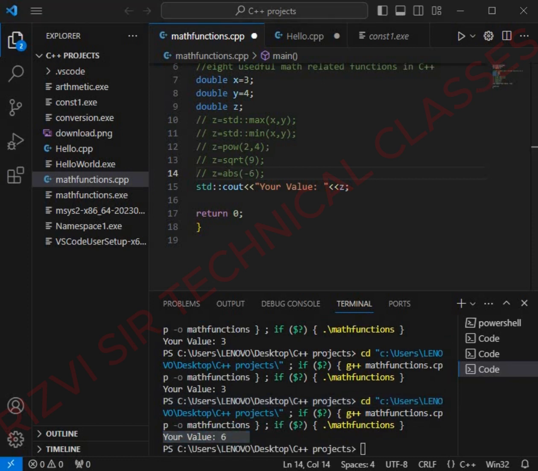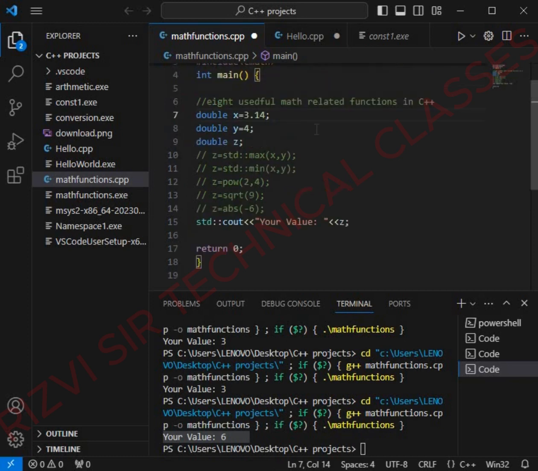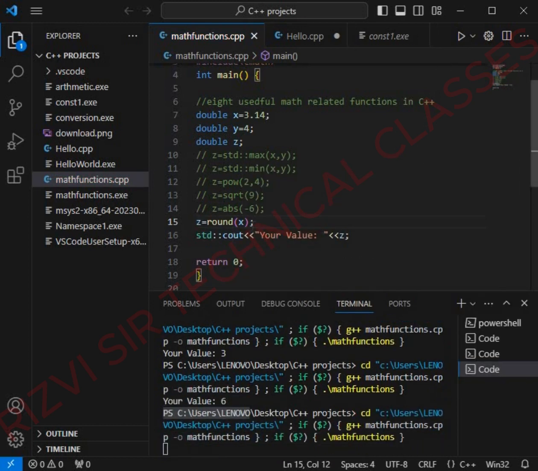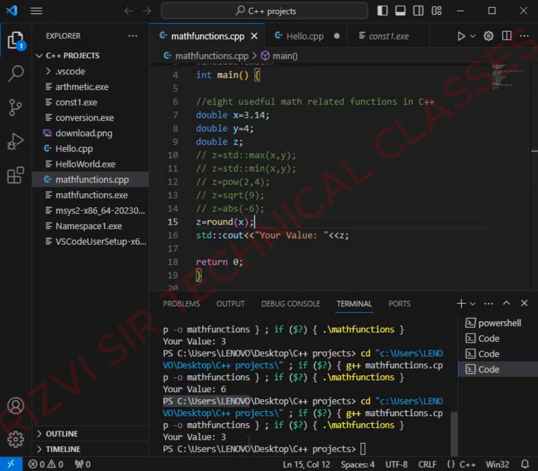Next we have the round function. Let's change the value of x to 3.14. Then just write z is equal to round of x, right? Let's see what the answer is. What should be the answer? If you round off 3.14, that should be 3. Your value is 3, correct?